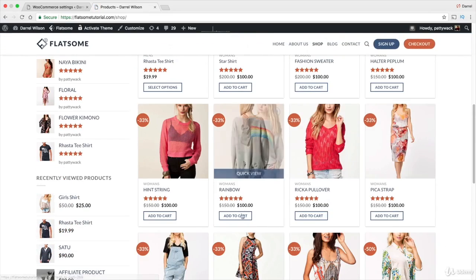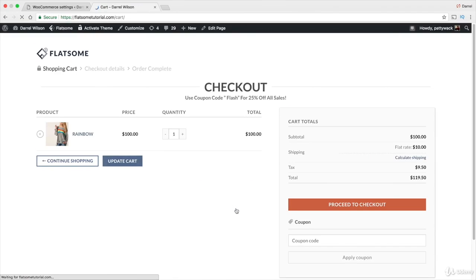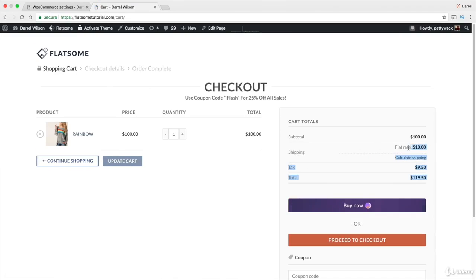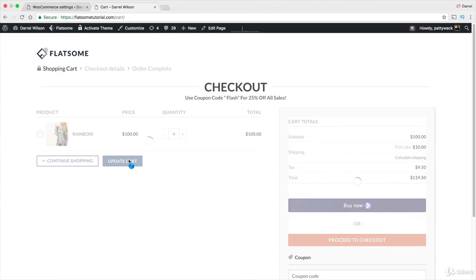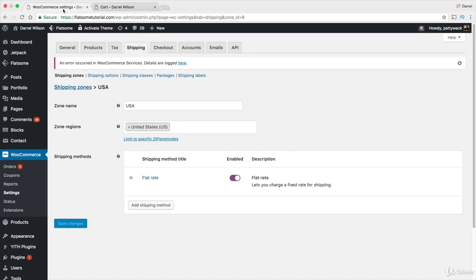So right here, I'm gonna go to add a product, view the cart, and now you can see the flat rate is $10. Now, no matter how much I add, it's still going to be $10. Okay, so right now it's still $10. So that is an example of a flat rate. It's pretty standard, pretty simple to understand, right?